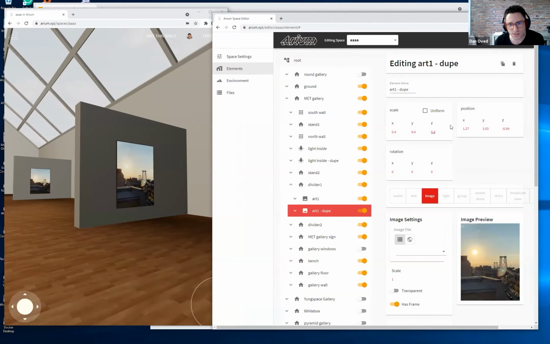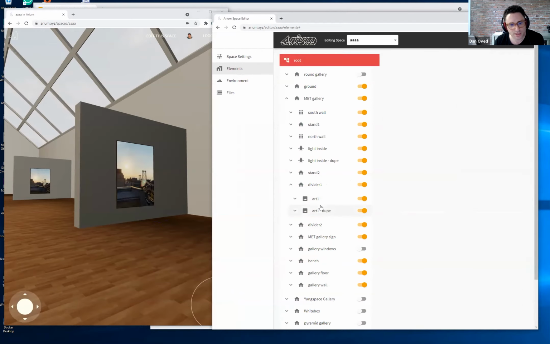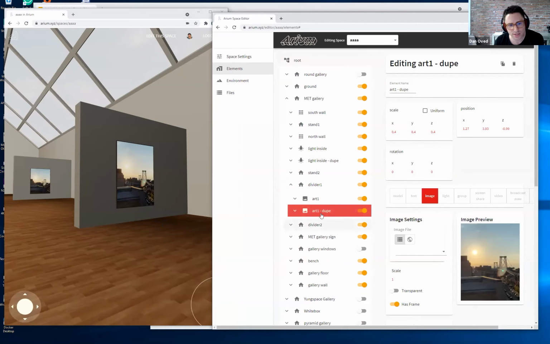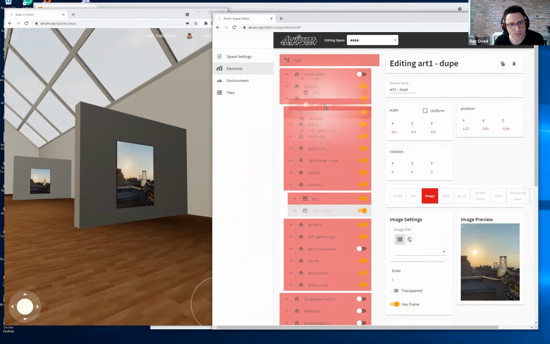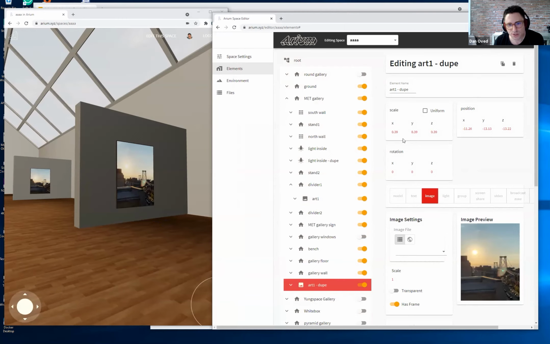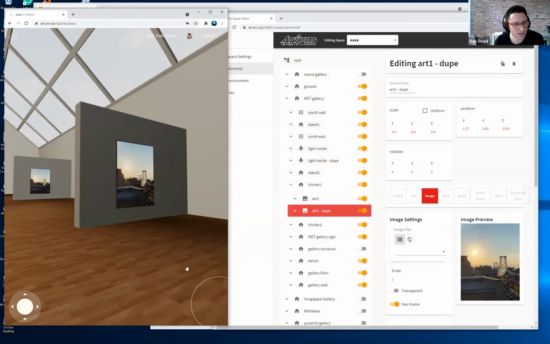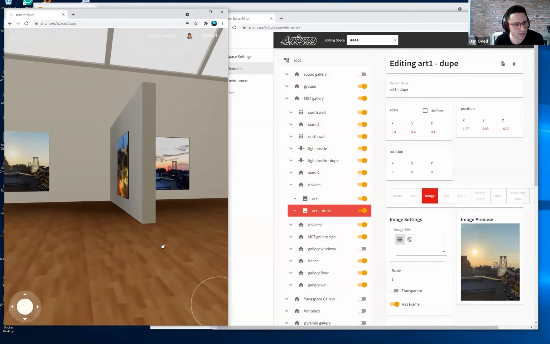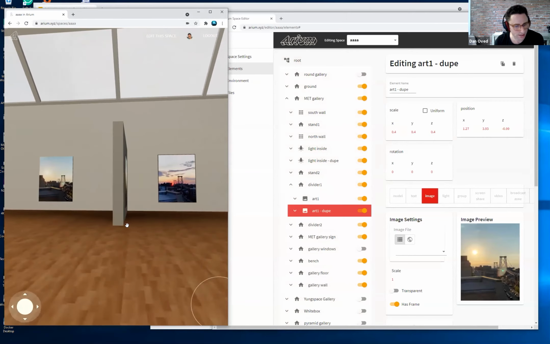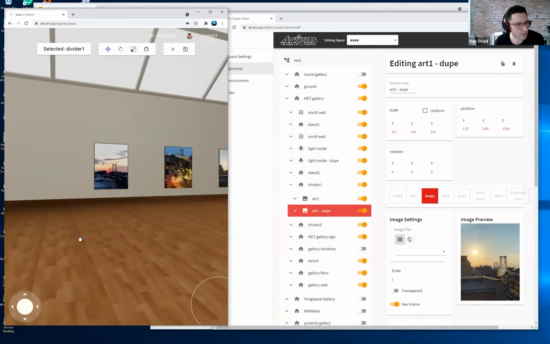One thing that's really cool is that you see this art1 dupe has scale, position, and rotation. These are the values within it. If I move this out into the Met gallery, these values are going to be updated to be the scale, position, and rotation relative to its new parent. Whenever you have elements that you want to be scaled or moved together, it's always good to group them. I can move this wall this way and everything gets moved together.